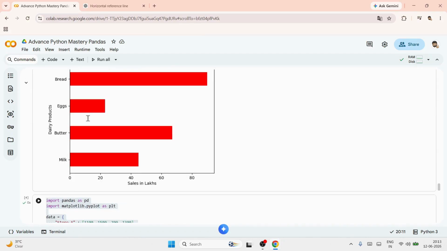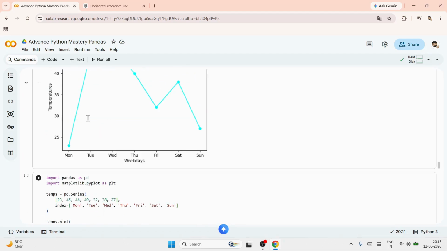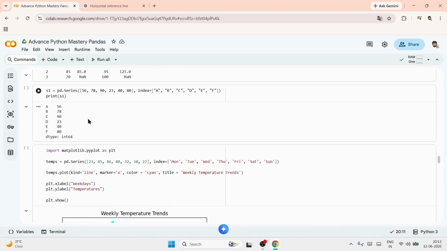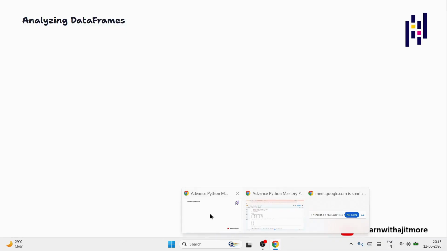When you print any data frame, the output comes in tabular form only. See here, I'm printing the data, and it is showing in the tabular form only. Okay. Now moving ahead.